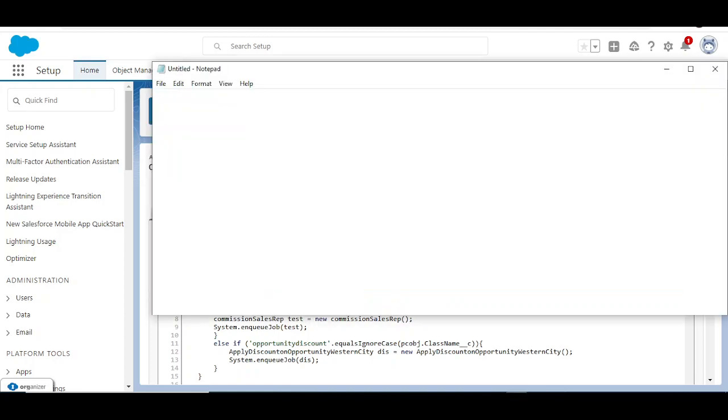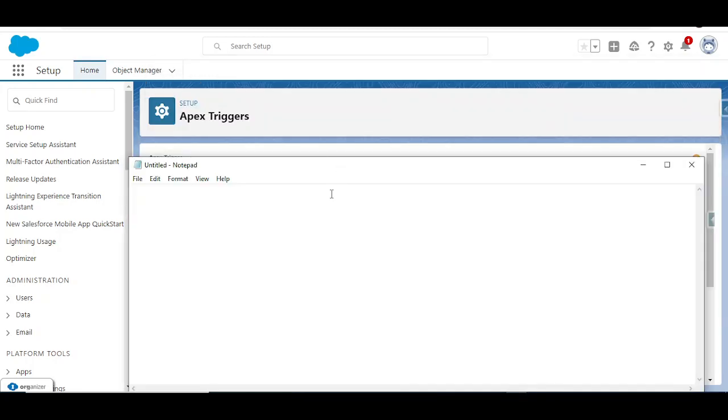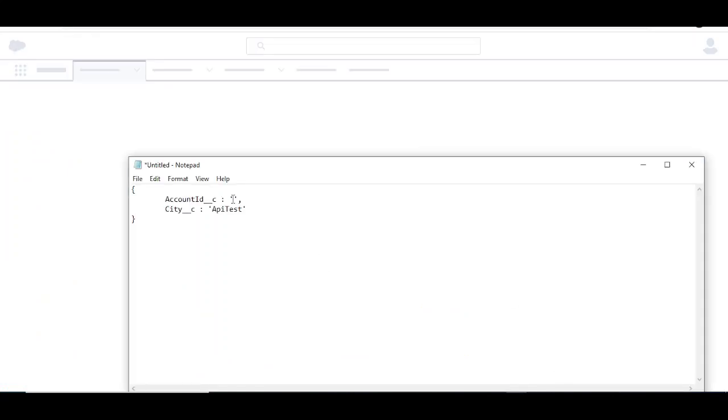So I'll first create a JSON which I'll feed to my post API calls. The one thing I need here is account ID underscore C. I'll fill this up and then comma, and then I will have city underscore C colon, let's say API test, and then that's it. The ID I can take from here Burlington, and I'll pass it here. This is what I got, and I'll pass it to the API.